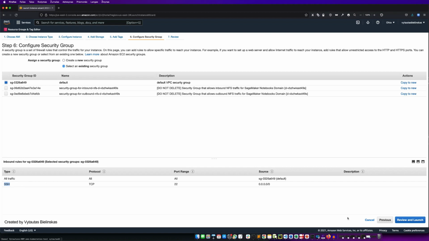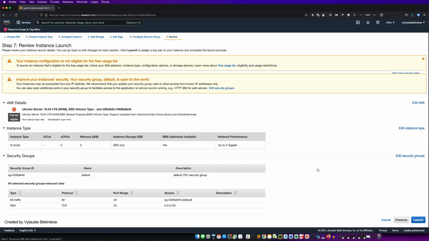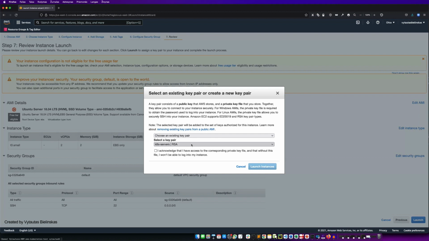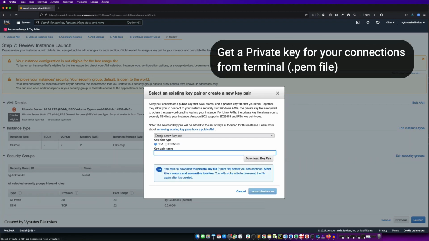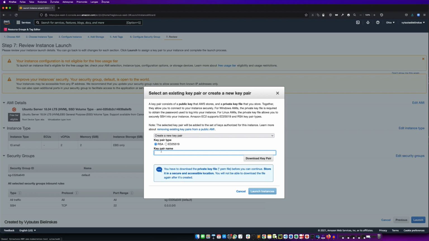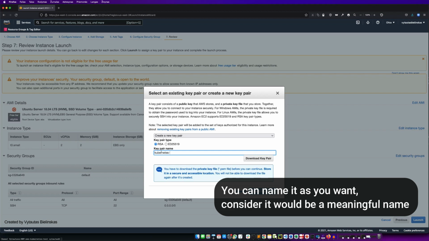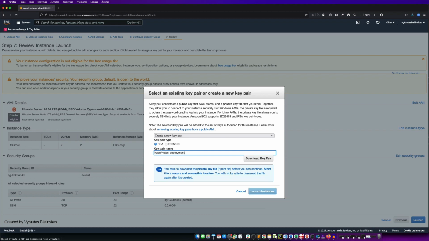Okay, going to review and launch. That's good, and then I want to launch my instances. Before launching, I need to create a new key pair. What does that mean? This is a key that I use for my connection from my terminal. Let's say I want to name it Kubernetes deployment from terminal, and that's it. I'm downloading this key. Yep, and I want to launch my instances.